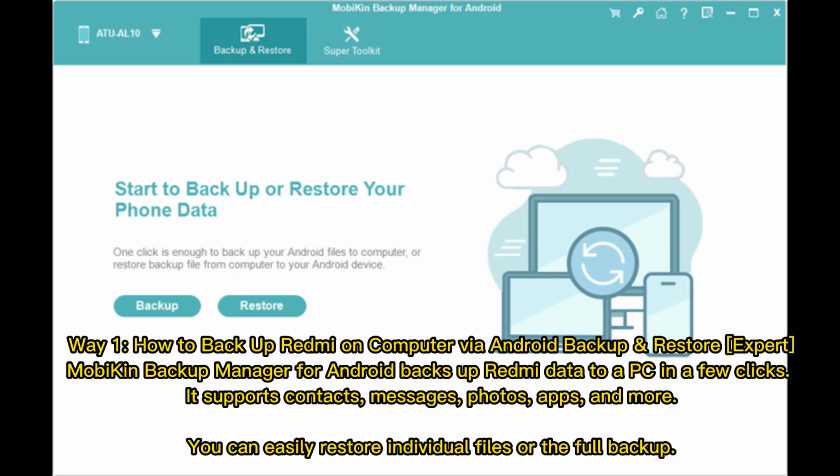Way 1. How to backup Redmi on computer via Android Backup and Restore Expert. Mobican Backup Manager for Android backs up Redmi data to a PC in a few clicks. It supports contacts, messages, photos, apps, and more. You can easily restore individual files or the full backup.